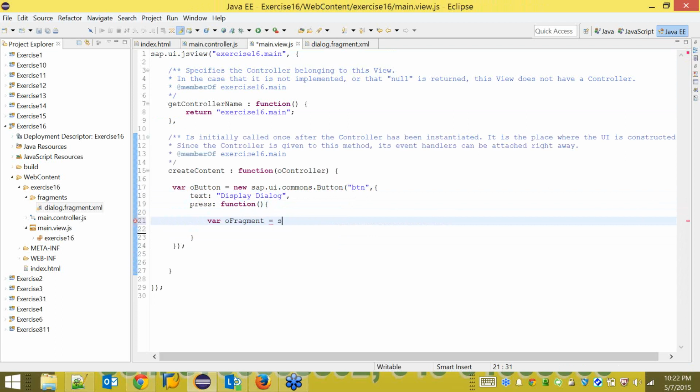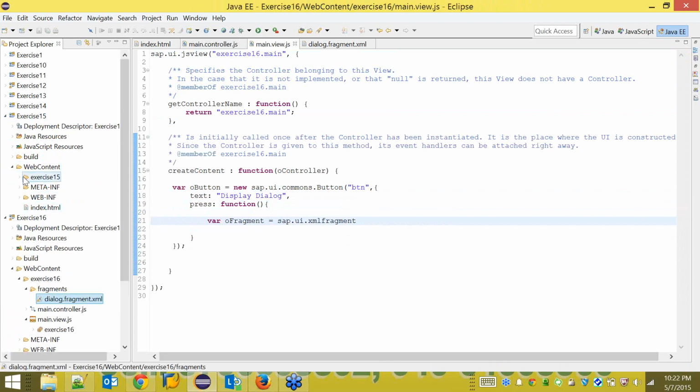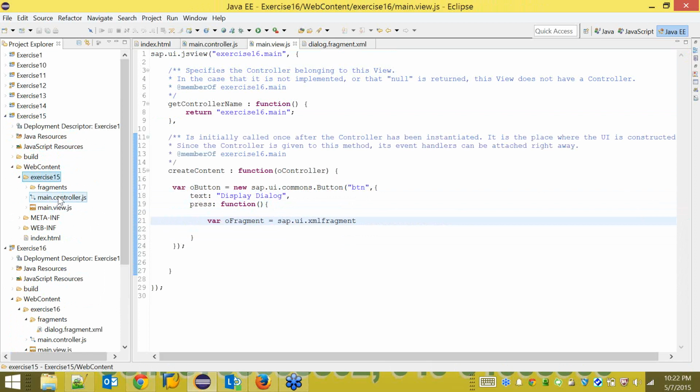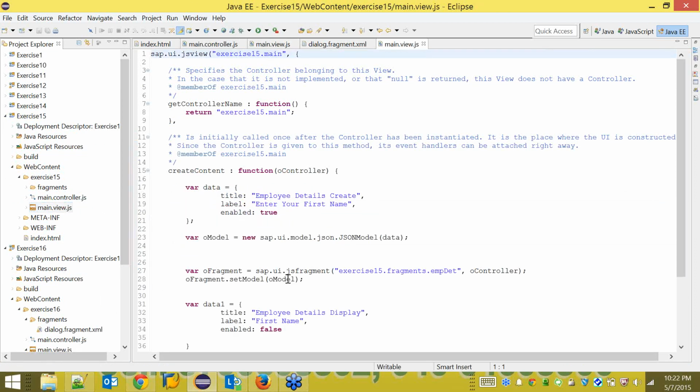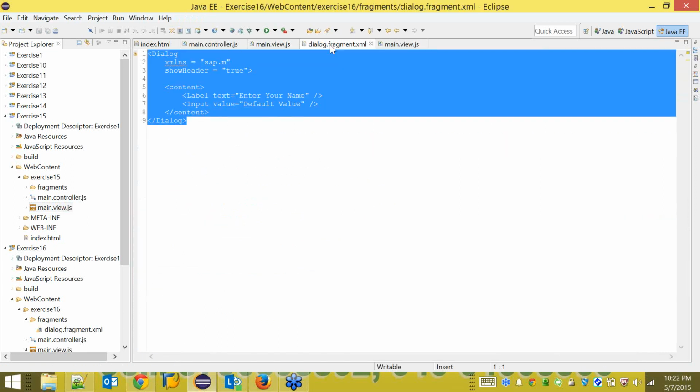For instantiating the fragment, I have to use sap.ui.xmlfragment, whereas for JS view we have used sap.ui.jsfragment. So here we have used sap.ui.jsfragment, and here we are supposed to use sap.ui.xmlfragment, and the naming convention is going to be exactly the same.